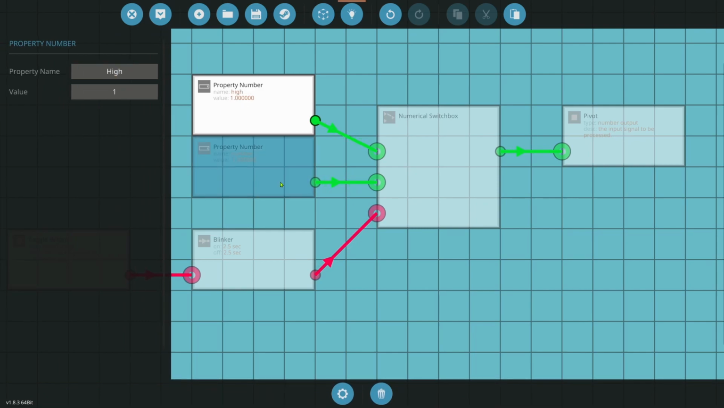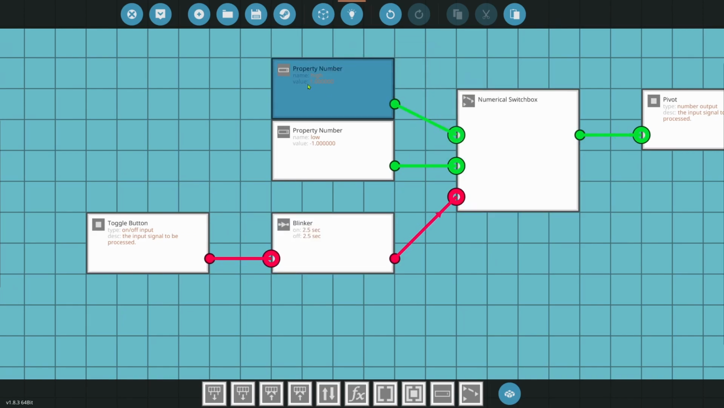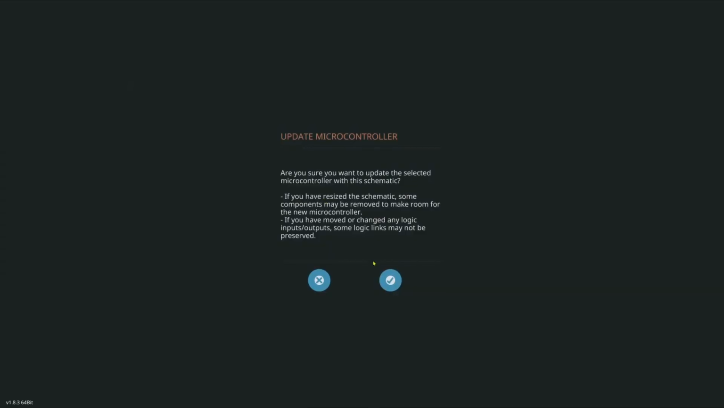The high number is 1, the low is going to be negative 1, so that's pivot all the way left, pivot all the way right. So what's going to happen is the toggle button is going to go in, it's going to blink on, it's going to switch to 1. That's going to move the wiper. After 2.5 seconds, it's going to go the other way. And then 2.5 seconds, so back and forth, update.